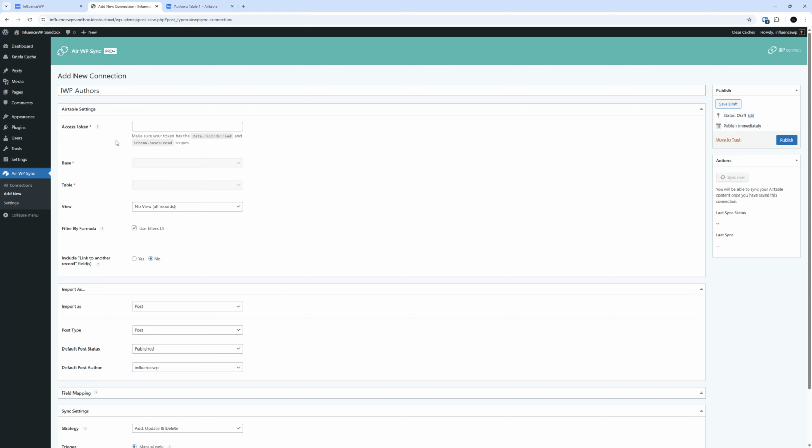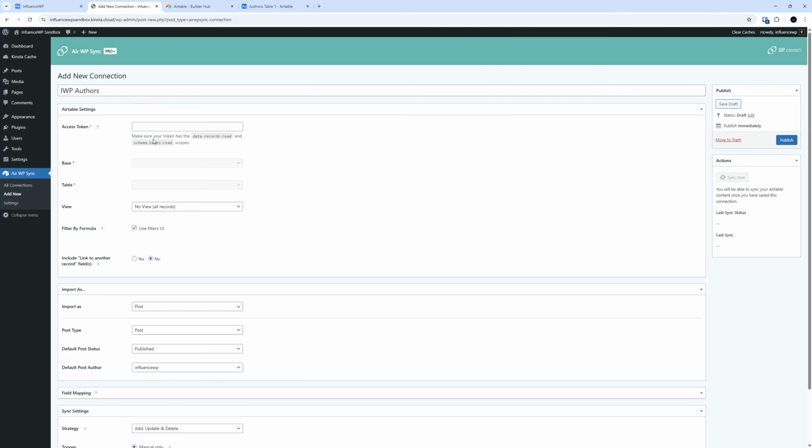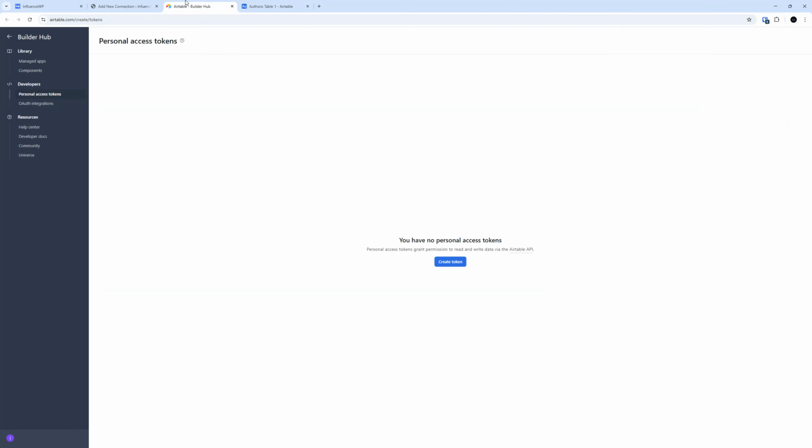Access token. All right. Make sure your token has, so it looks like you need to assign some rights and permissions. All right, so hovering over the helper icon there, create access token from here, okay? Let's open this in a new tab. Okay. Make sure your token has the data records read and schema bases read scopes. Okay, create token.